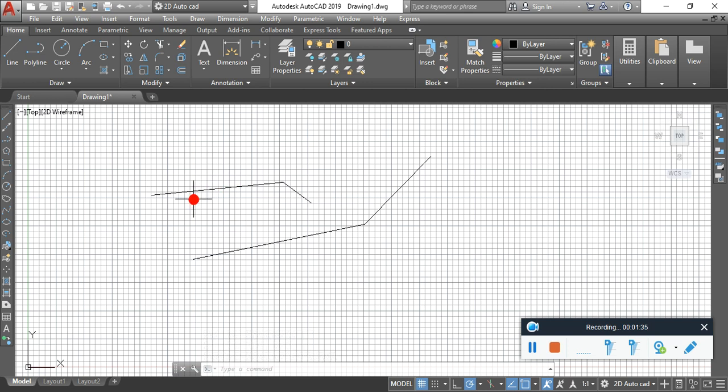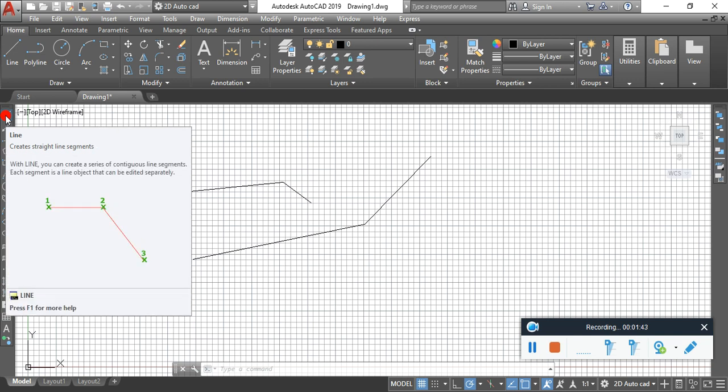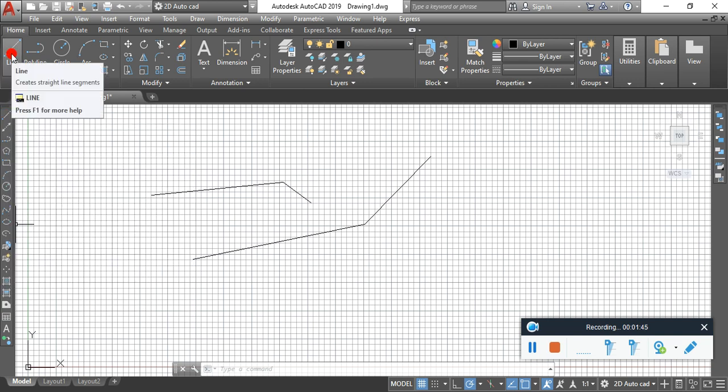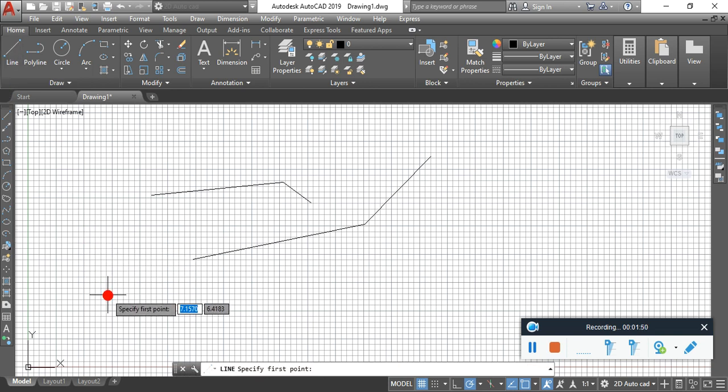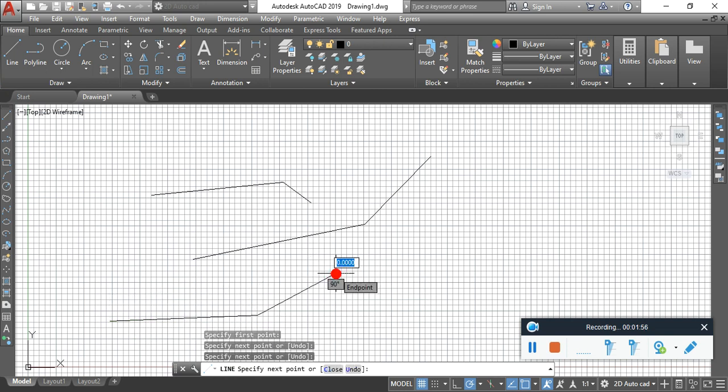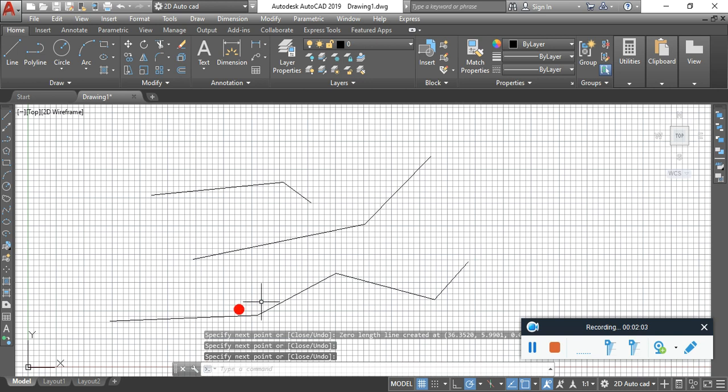Now we'll see the next. Here at the left main toolbar you can see the line sign shown over here, or you can use this one, same purpose. When you click this one, same, first specify the first point, then we will specify the second point, then another point if we have, then we will press enter. So this is the third method.